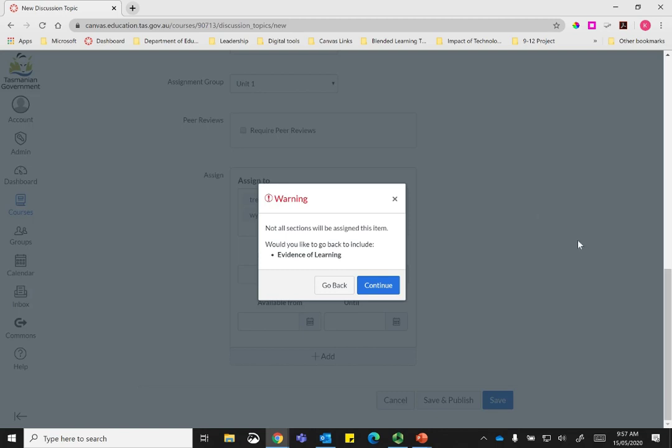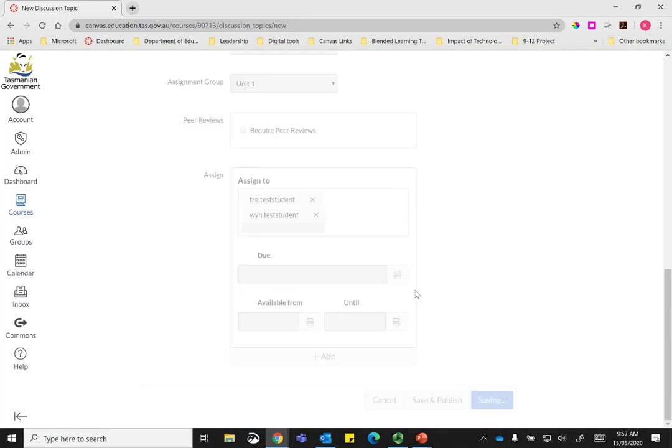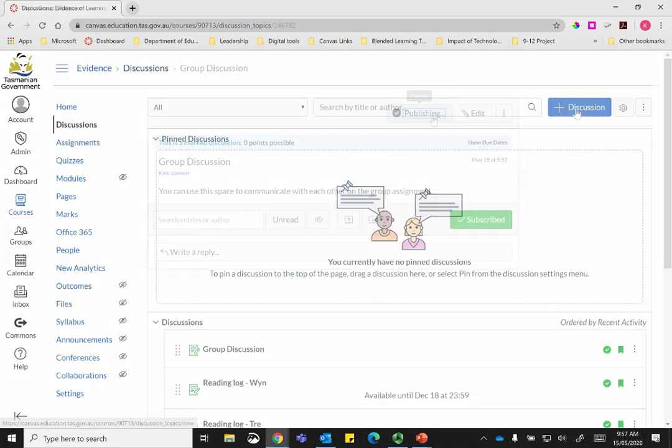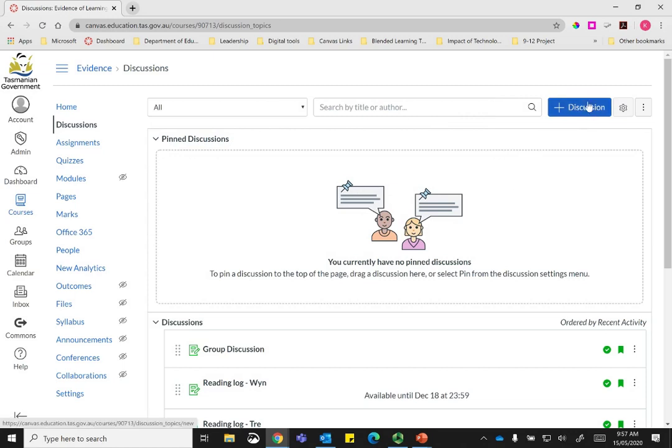Remember, because I haven't assigned it to everyone, I'm getting this warning message. Because this is intended, click Continue. Remember to publish so that students can see this discussion. Another way of creating a group discussion involves creating some group sets. This can be done from the discussion space.